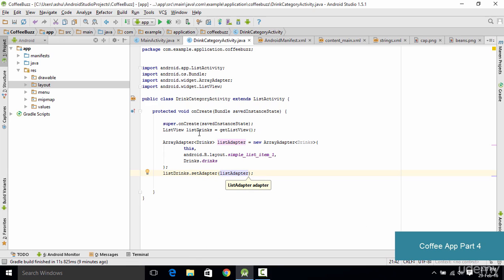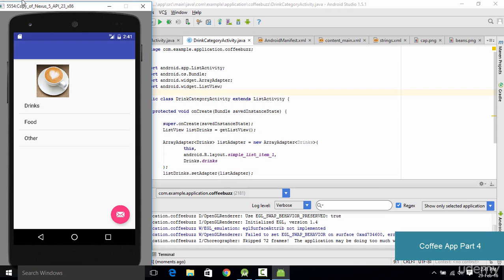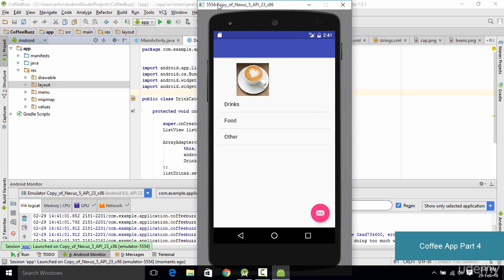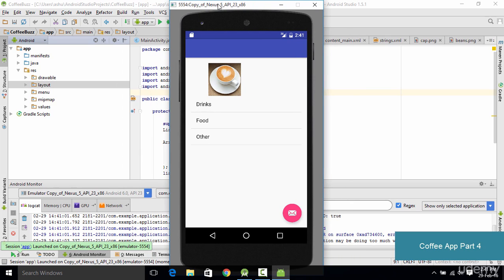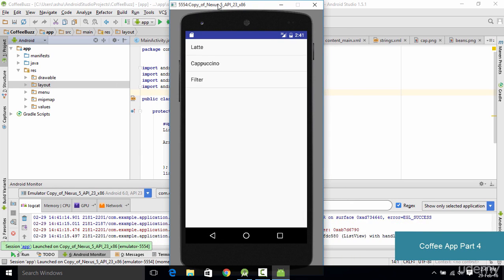Now in order to check if our application performs correctly, we are going to save the code and execute this application on the emulator. As you could see, our application is up and running on the emulator, and when we select drinks, we switch to a new activity which is basically a list containing 3 options. The first one is latte, the second one is cappuccino, and the third one is filter. If we select any of these options, nothing happens, and that is because we have not yet added the code to handle events related to this.